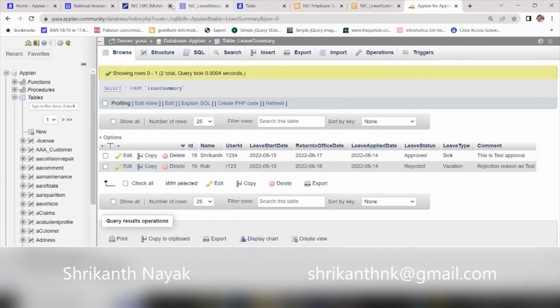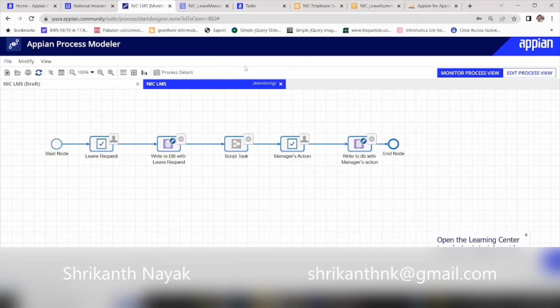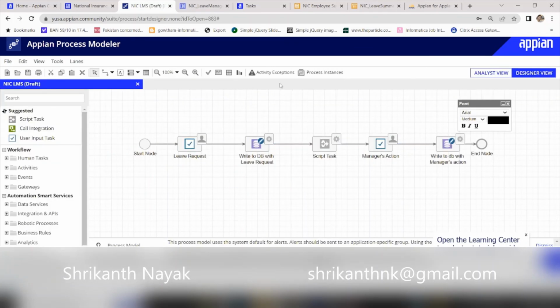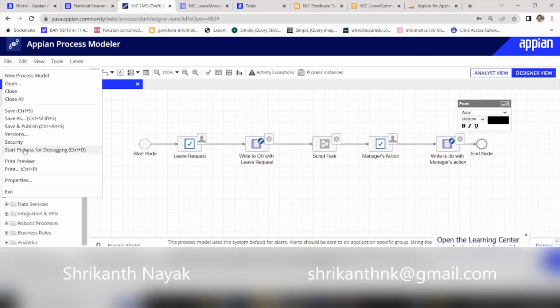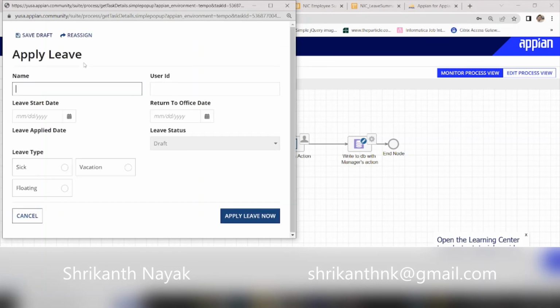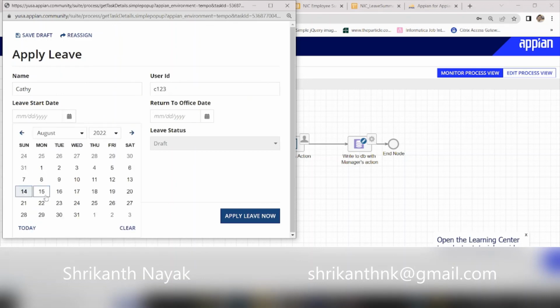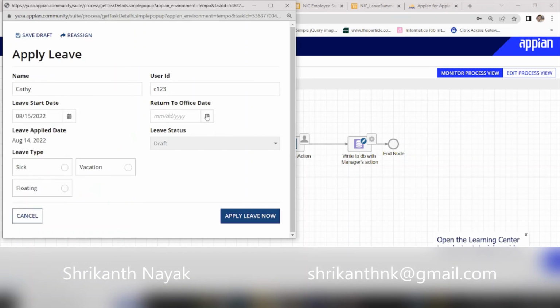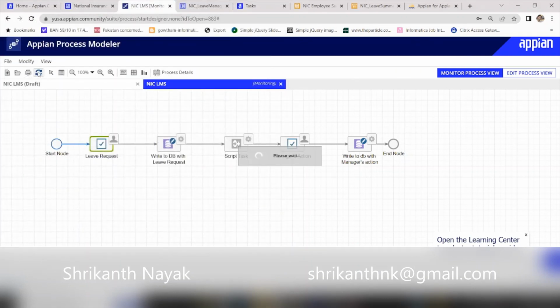We will try one more scenario. This time I'm going to launch this process model again in the debug mode. I will launch view form here. Kathy is going to apply, C123, and leave start date is going to be 15th, and end date is going to be 31st. It's going to be vacation. Apply leave now. I'm going to refresh.